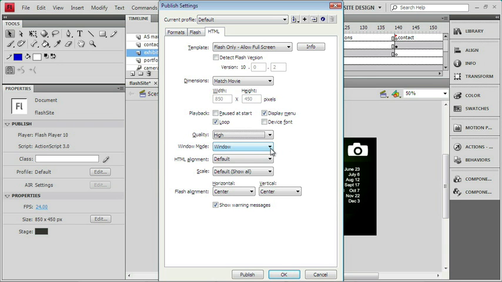Window mode is primarily used by people who want to set up Flash movies that have transparent backgrounds, and you would just choose transparent windowless for that. That's used in a lot of banner ad situations where you've got an element dropped into a normal HTML page, but we'll leave ours set to window right now.